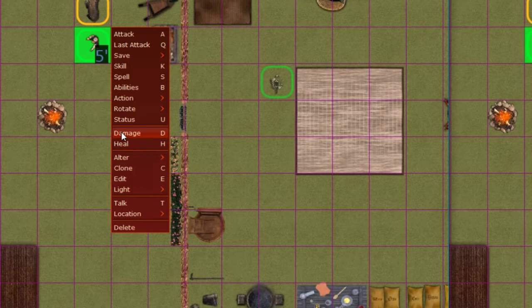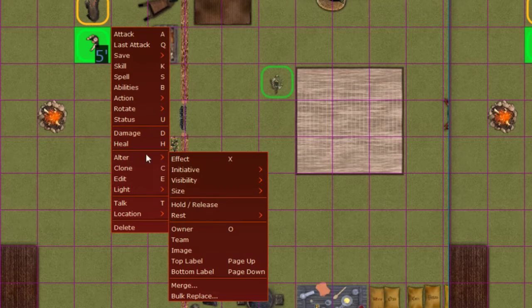If I click here, you can damage the token. You can also heal it. You can alter its state of effects. In other words, you could add it into initiative, or take it out. You can have it visible or invisible. I've already covered this under a different video.